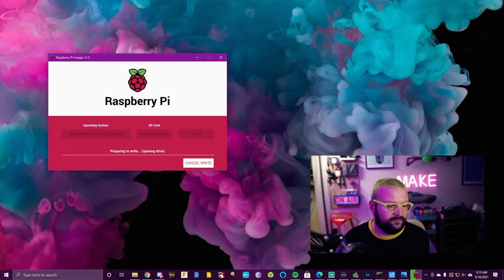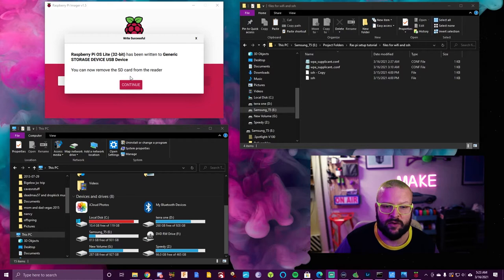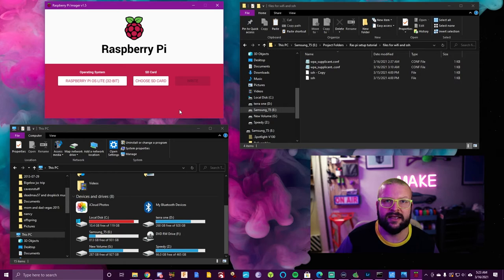Okay, so you can see in this window here that it officially wrote the SD card. So I just click continue. And what you want to do is, when it finishes this, it doesn't go back and read the SD card right away. So just unplug the flash drive and plug it back in. So I'm going to do that now.